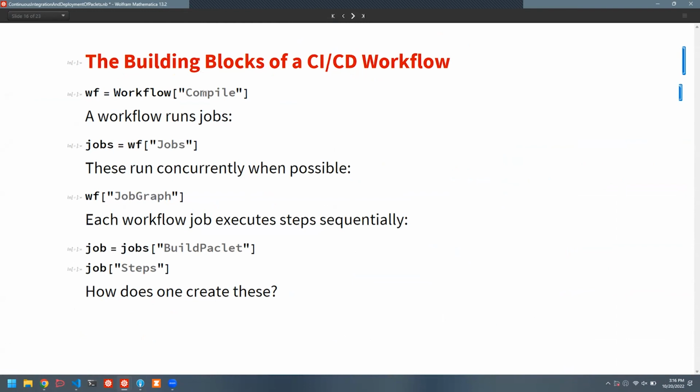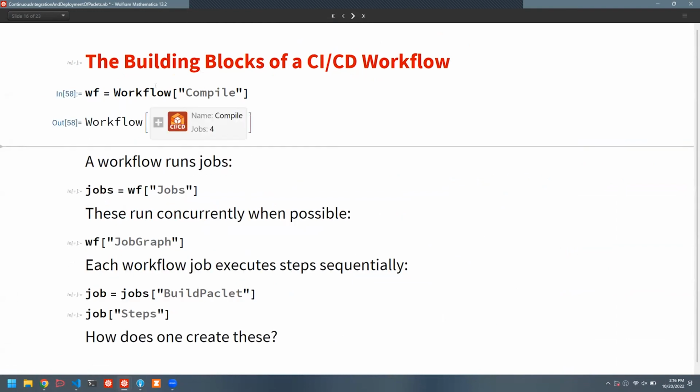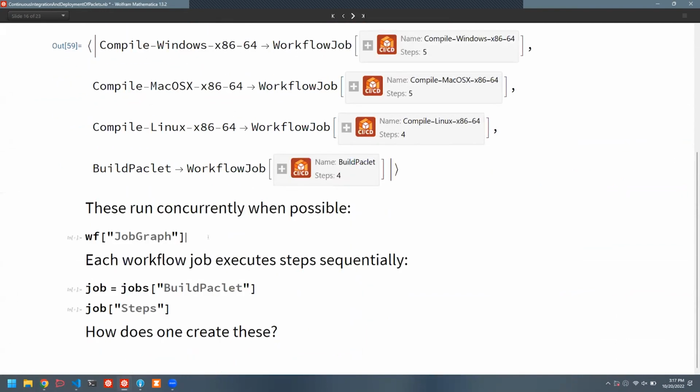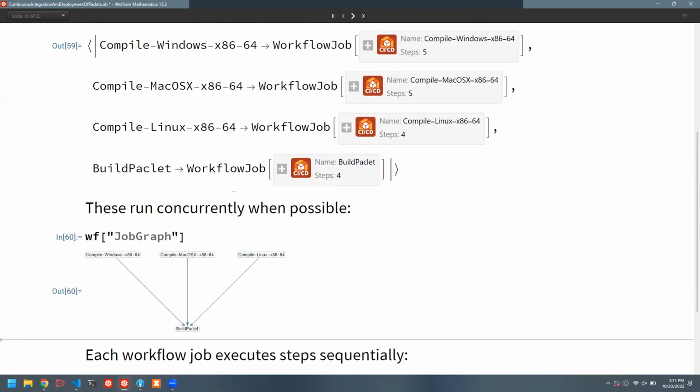Okay, so we can also pull these apart. So here's a named workflow. I can extract the jobs from it. You can see that there's 4 of them here. By default, they'll run concurrently unless there are dependencies. So this build Packlet job depends on these 3 compile jobs. And yes, you can compile your code on multiple different platforms and then combine those results into your build Packlet. That's actually very difficult to do on your regular machine. So if you don't have access to a Mac and you're on Windows or whatever, you're kind of out of luck with figuring out how to build binaries. This solves that problem for you.